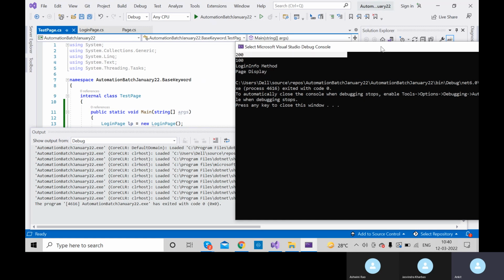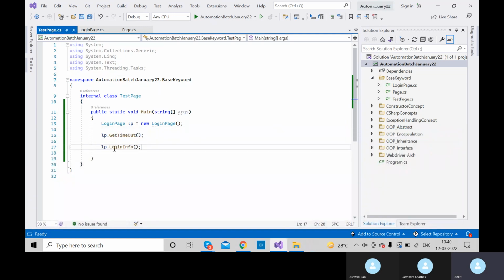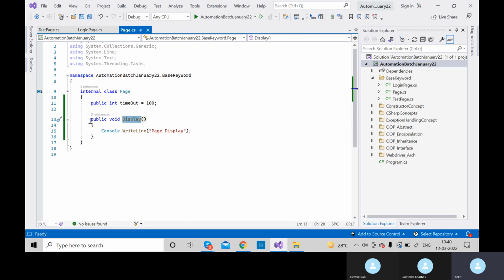So how is it working? First, the program will come over here and print this line, then it will say, hey, display method, one more method is over here that we need to execute, called display method. Then the execution will come over here and print this page display line.